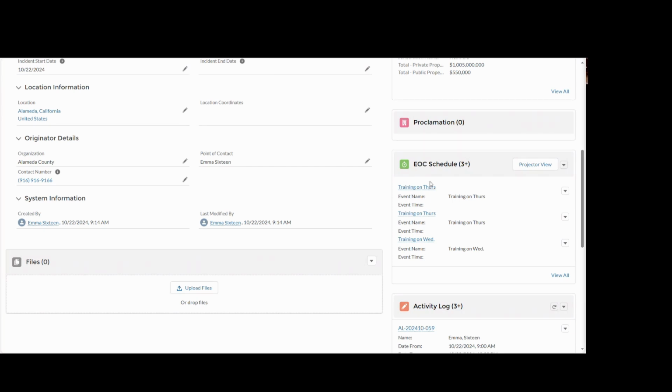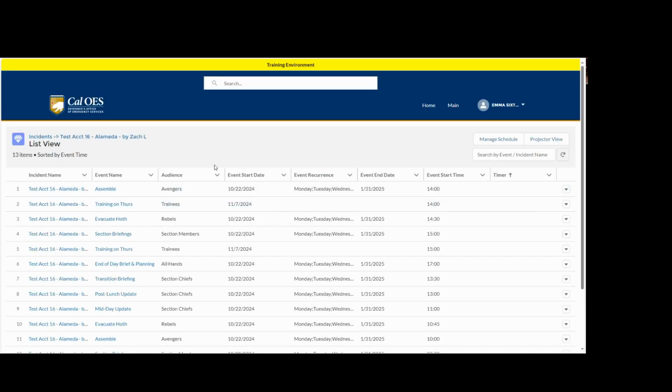Now let's say that I know there's a bunch of stuff coming up, but it's not in the projector view yet, but I want to see what's scheduled. Just click on either the view all or the EOC schedule title here. That takes you to the list view of the schedule.